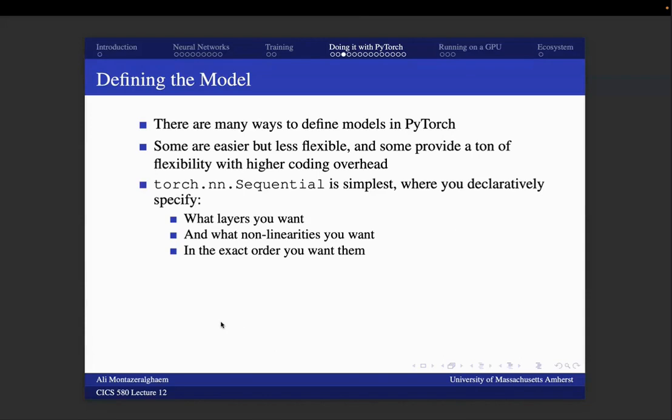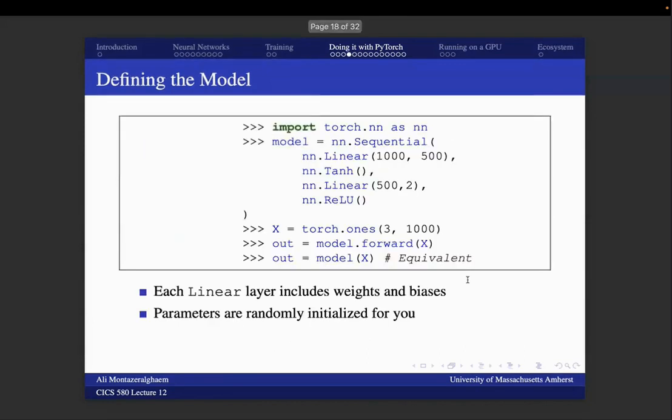So if you want to define a neural network model in PyTorch, first you need to define the number of layers that you want to have in the neural network, and the nonlinear function that you want to apply in each layer. And also you need to define the exact order of the layers, right? So let's see an example that would be more clear for you.